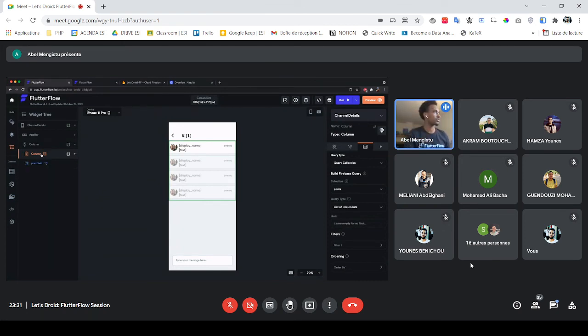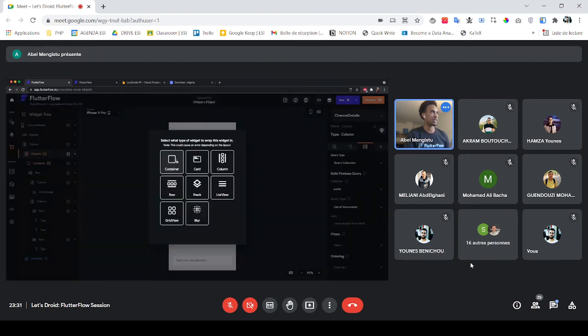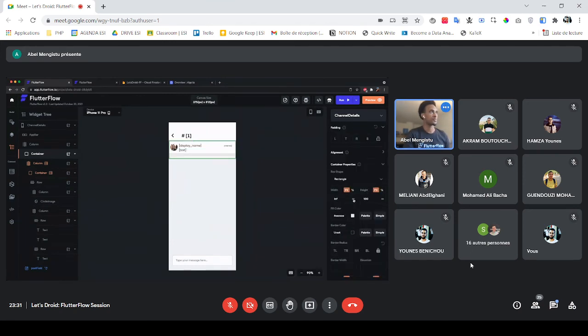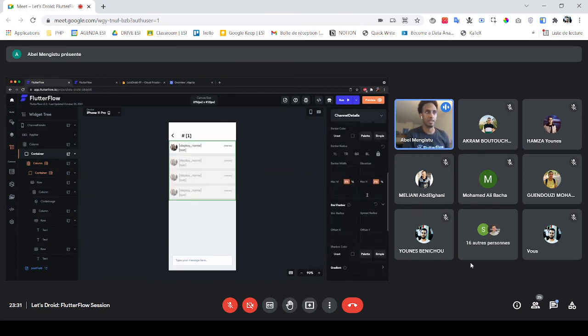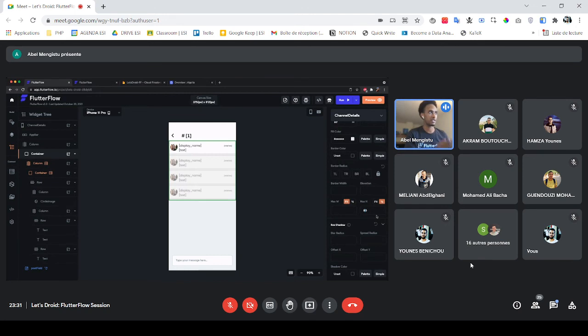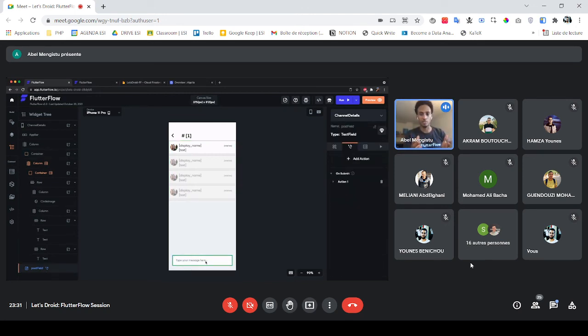One way we can do that is we can wrap it in a container. We can set the width to infinity, and we can set the height to unlimited. We don't explicitly set the height here, we set the maximum height. We can make it a percent of the screen, say like 80%. What that means is this will not grow longer than that, so that this type your message here always remains.